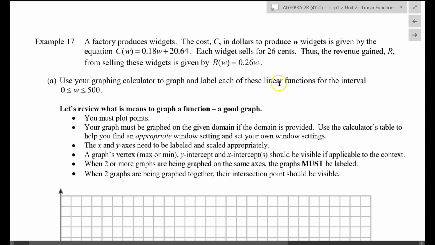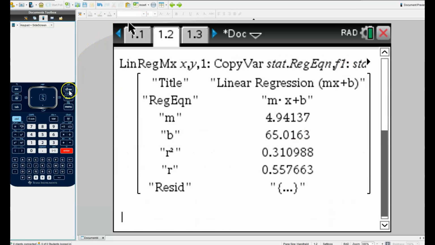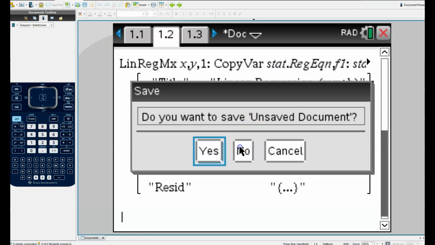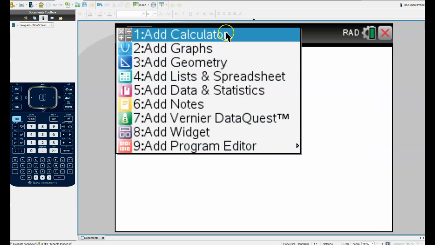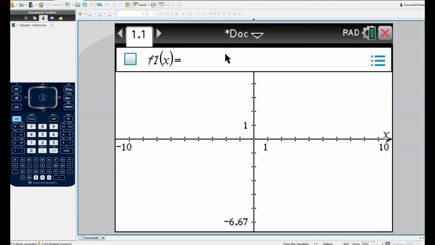Use your graphing calculator and label each of these linear functions for the interval 0 to 500. Wow, interval. New document. Add a graph. And here's what we got. We have our first domain restriction.